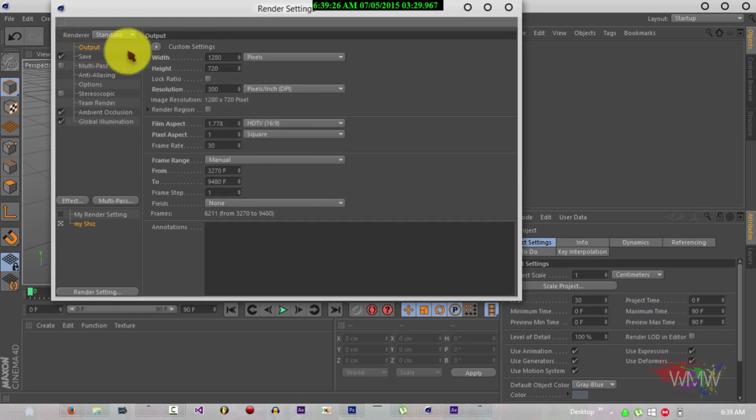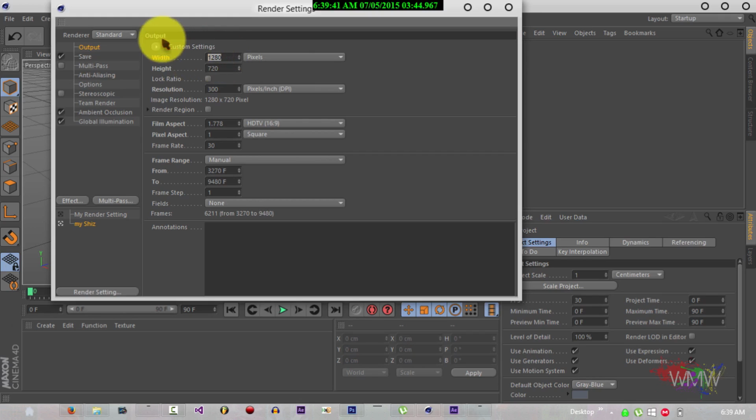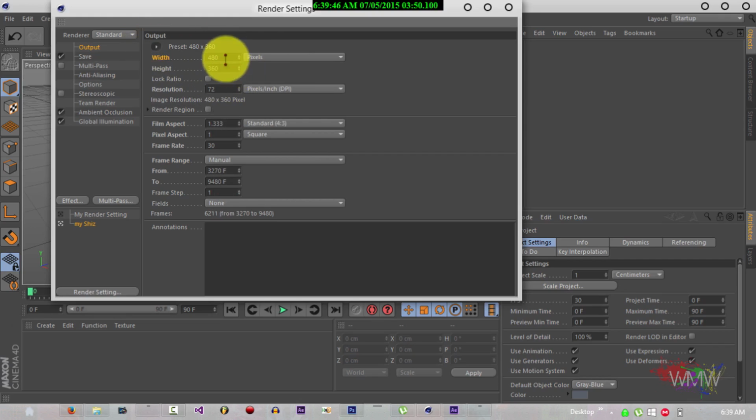But so we're gonna go to the output. I do 1280 by 720 with 300 dpi, the pixels per inch. If you come up here and just, actually just let me change this to something else so you can see what I'm talking about. If you come here and just write 1280 by 720, as soon as you click enter, it's going to automatically set all these settings, so you don't have to worry about this.